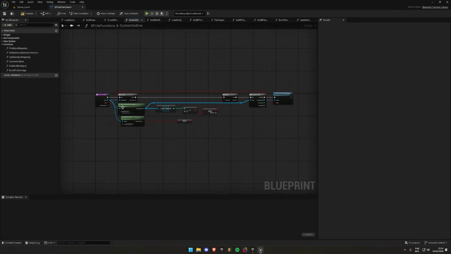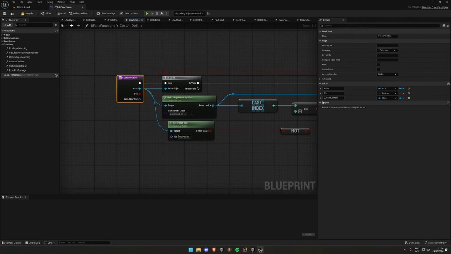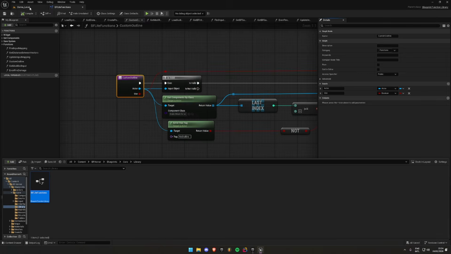Next up is the custom outline, which also features an unused pin for world context. All you got to do here is remove this parameter and then compile and save this.